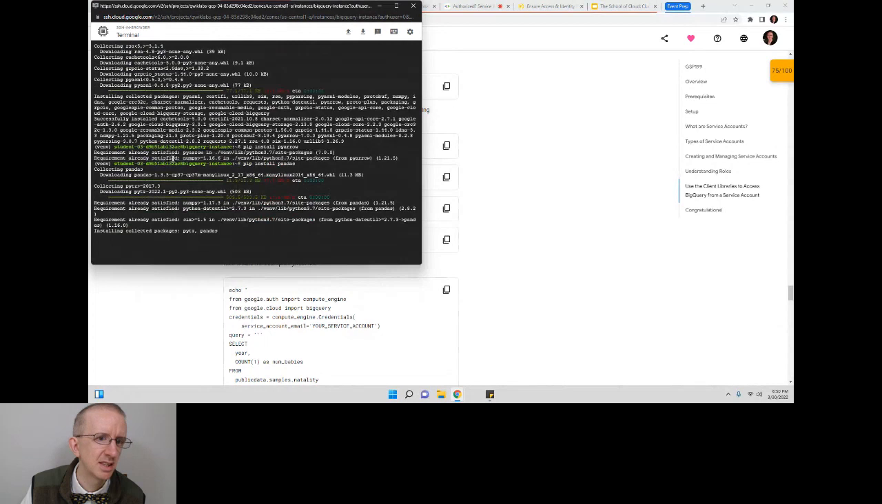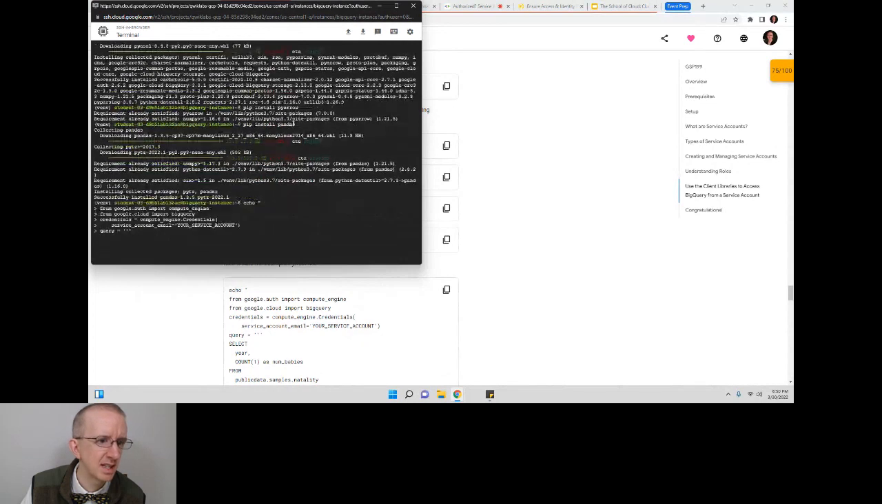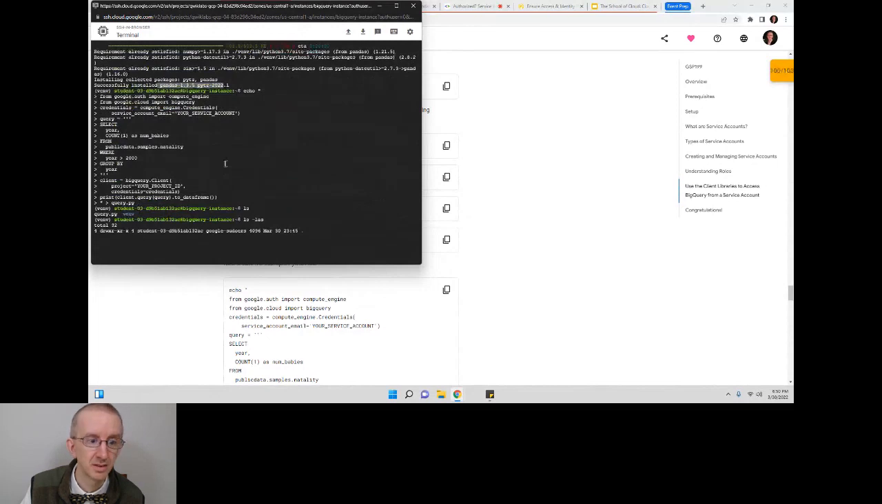Okay, install pandas. It says it's getting that. Oh, look at that. You already have NumPy and dateutil and these different pieces. Successfully installed pandas. So what do we do now? We tried the command they told us to run, and it gave us an error.